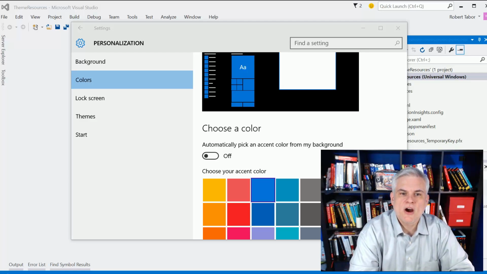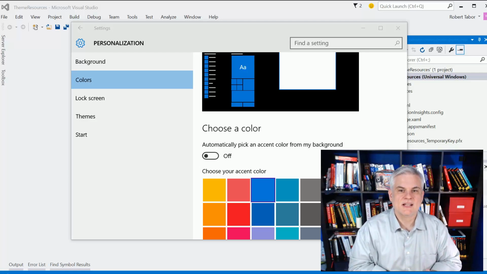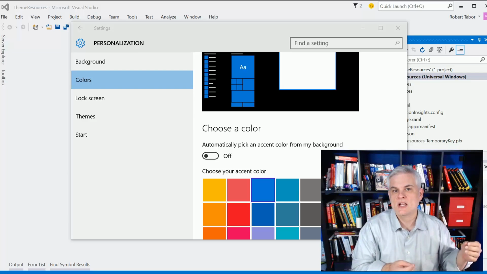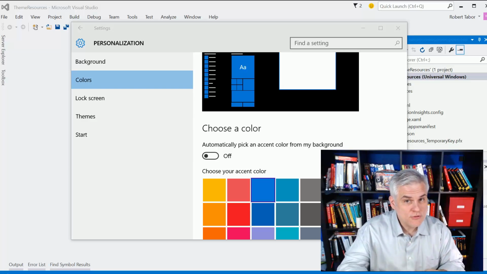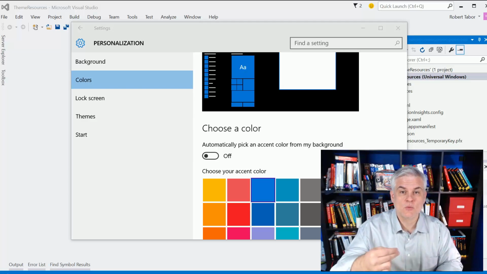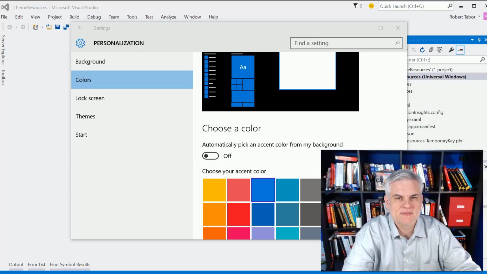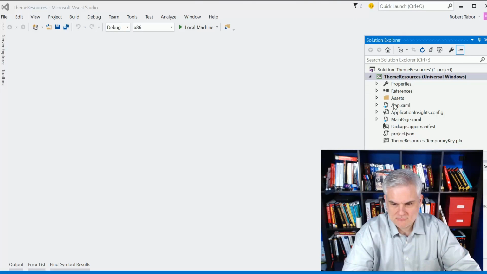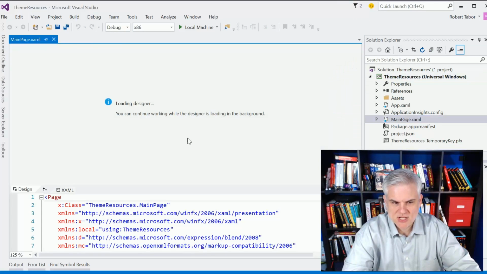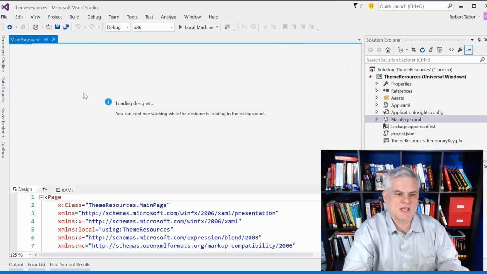So there are a set of colors that allow you, or rather a set of styles that allow you to utilize those colors that were selected by the user. Getting to that resource dictionary where those styles are defined, that's a little bit tricky, and that'll be the topic of this lesson. Now, if you take a look, let's shut that down and open up our MainPage.xaml in a new project that I'm calling ThemeResources.